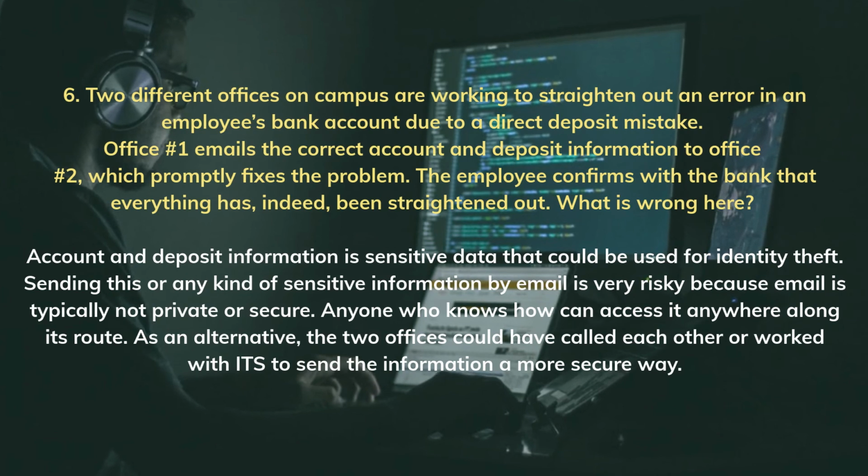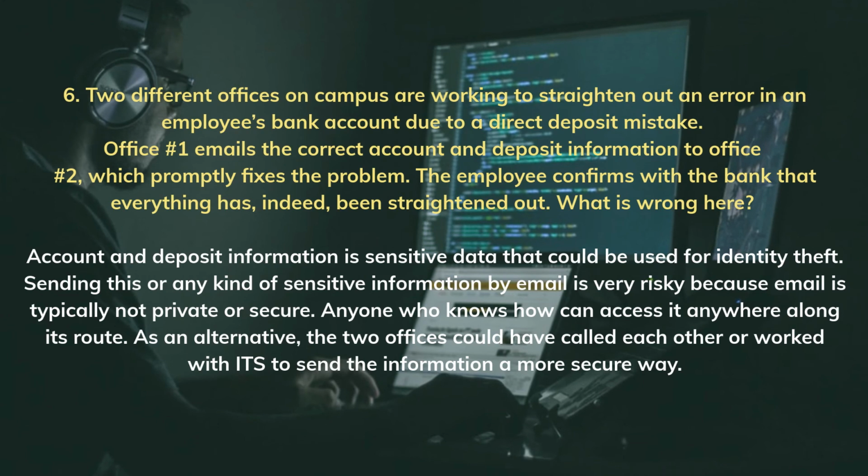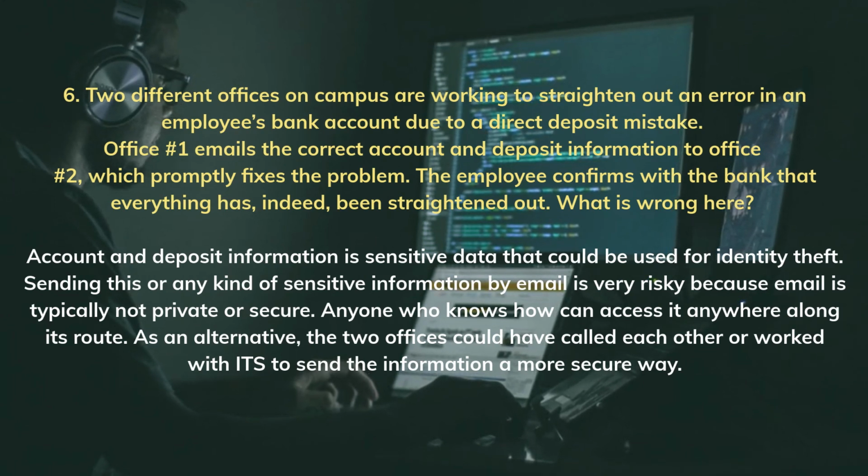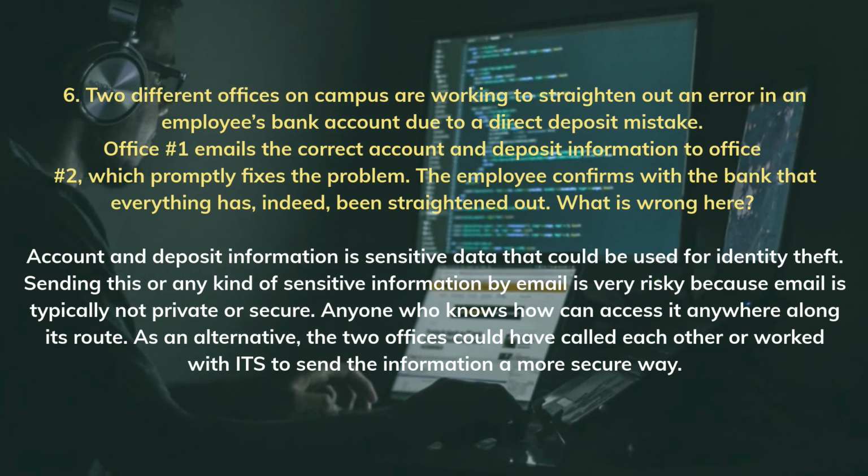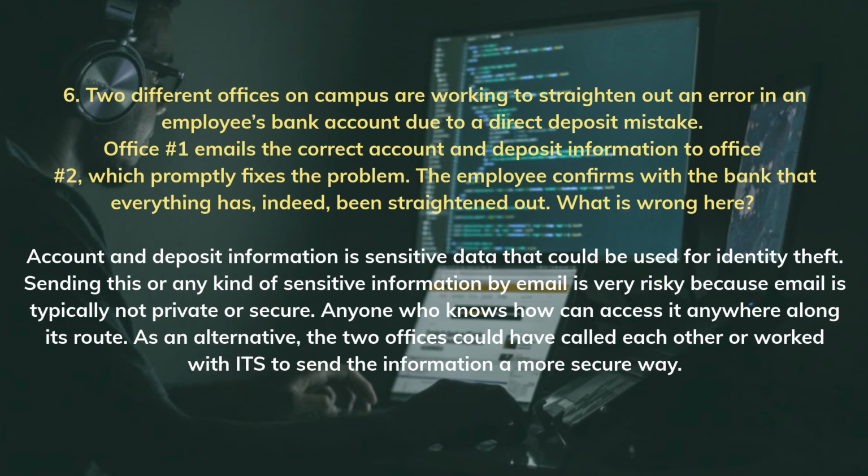Sending this or any kind of sensitive information by email is very risky because email is typically not private or secure. Anyone who knows how can access it anywhere along its route. As an alternative, the two offices could have called each other or worked with ITS to send the information a more secure way.